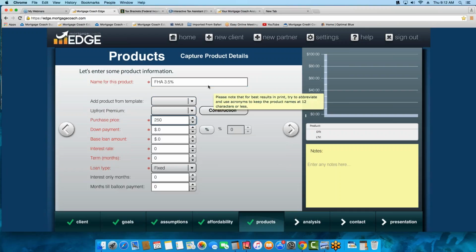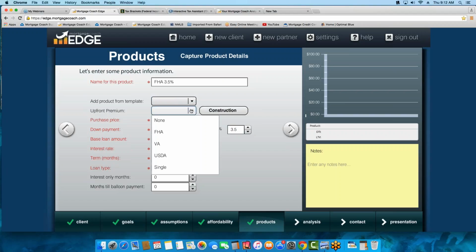Let's put in $250,000 as our purchase price. Open up the percentage and put in 3.5%. We're going to have a 4% interest rate and a 360 term. So it's just basic data. The one item I forgot to mark is upfront premium. If you look at the different drop downs, you have FHA, VA, USDA, and single premium. We're working on an FHA product, so let's select FHA. This will provide us the upfront MIP field in our cost screen, so it's important to have that marked.